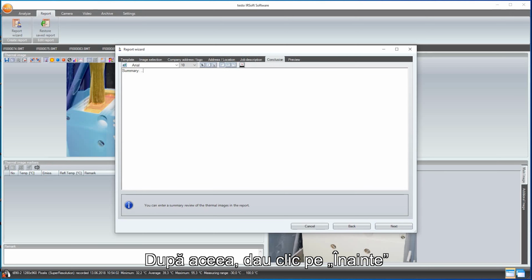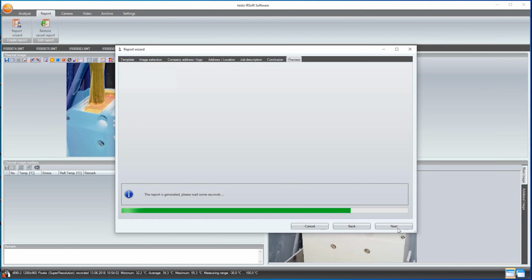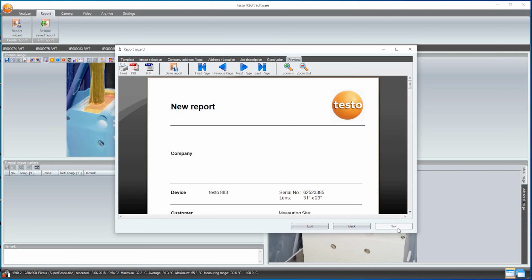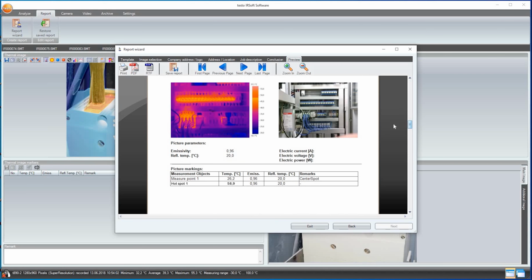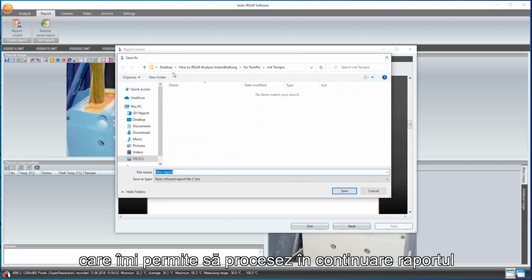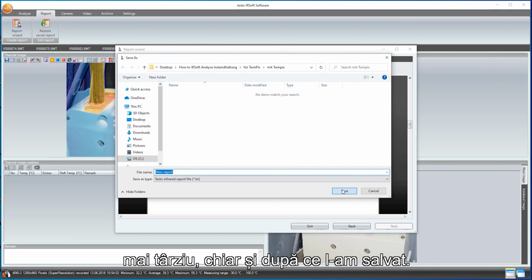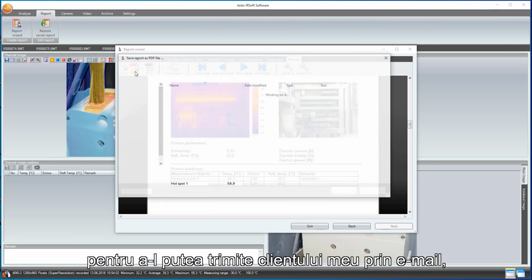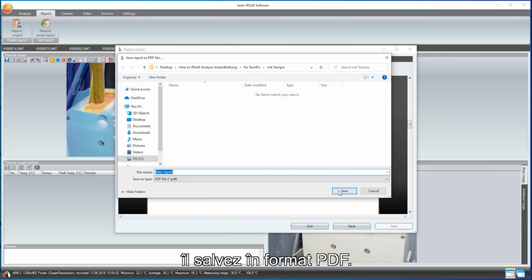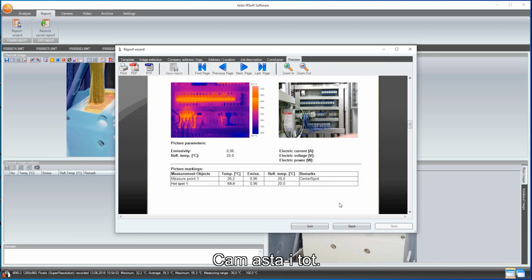I then click on Next, and a preview of the report is shown. As you can see here, all images and the corresponding information are visible. I'll now save the report in Testo's own TIR format, which allows me to further process the report later on, even after saving. However, in order to be able to send it to my customer by email, I save it in PDF format. And that's about it.